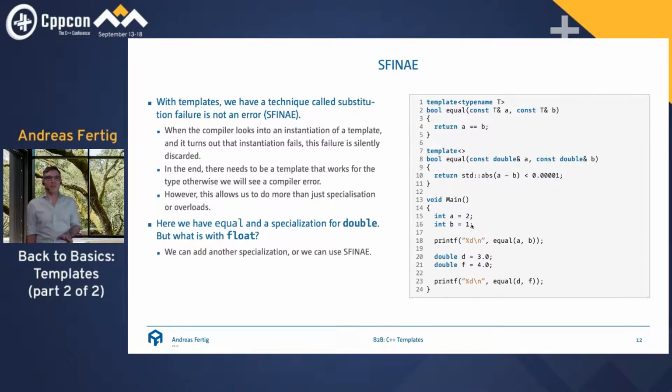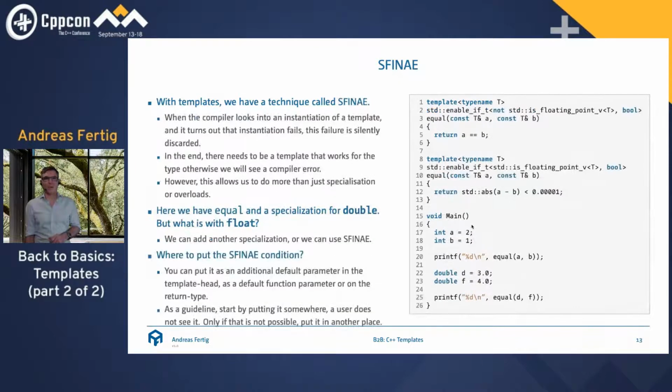No. Doesn't seem or sound like the right thing. So what you can do is we can use SFINAE. And now we are looking deeper into that stuff that usually scares people a little bit away because it starts getting unreadable.